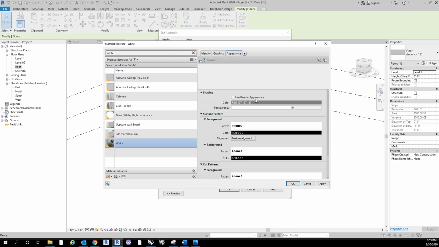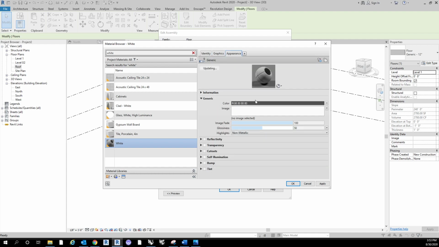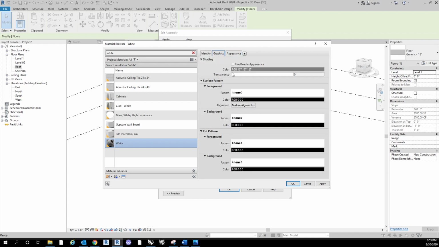And then the appearance tab is your rendered appearance, right? So that's where you get into the real fine detail of what a material looks like when you put it through a piece of rendering software. So like if you wanted to throw it up to the cloud and run it through Autodesk rendering system, or if you put it through Enscape, it's going to look like what you have set in the appearance tab. So for right now, we'll just focus on graphics.